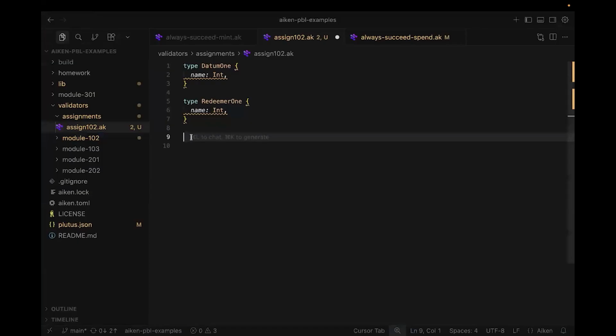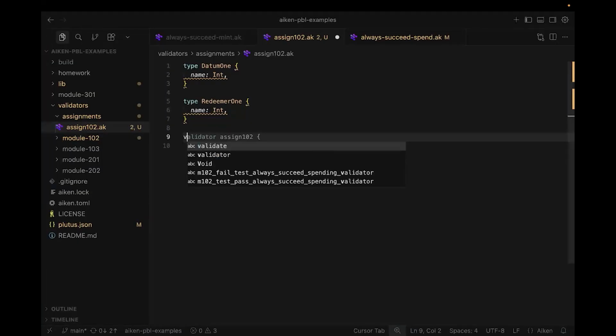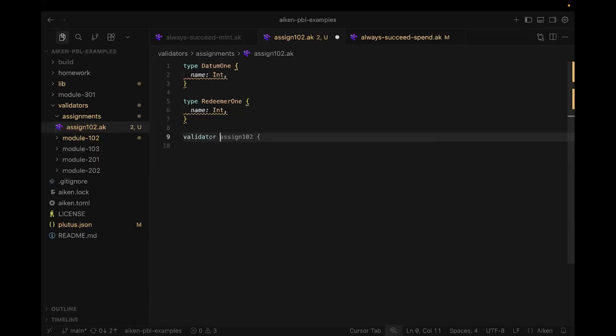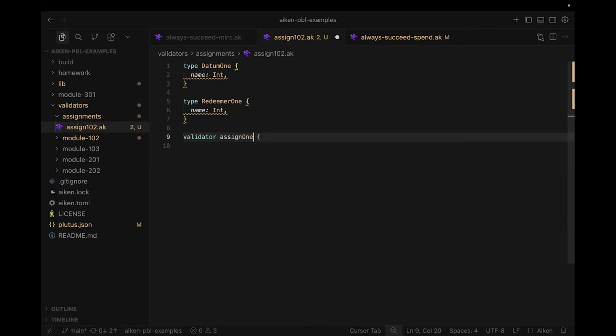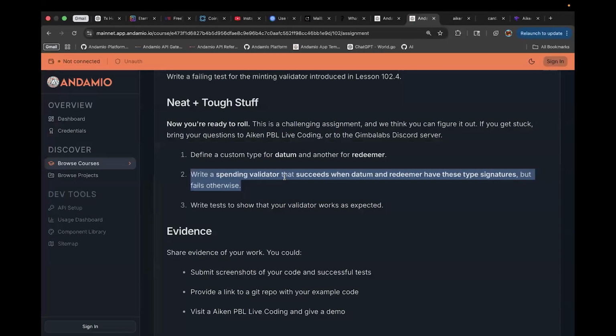So to define a validator, we start with the validator keyword, and I'm gonna call it assignment 102. Will it be confusing because the name of my file is also the same thing? So I'm just gonna call it assign one. And what kind of validator is this? It is a spending validator, because that's what they asked.